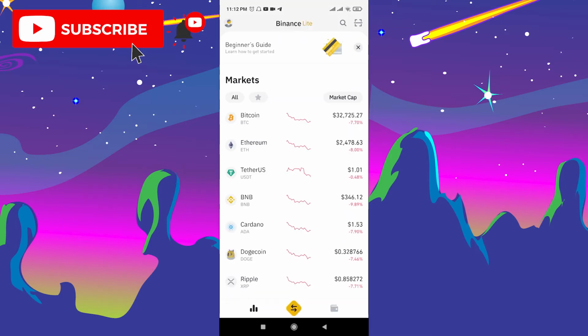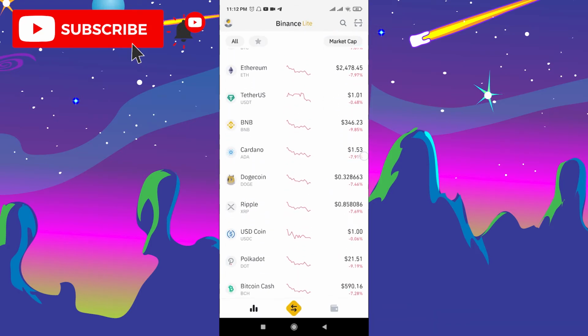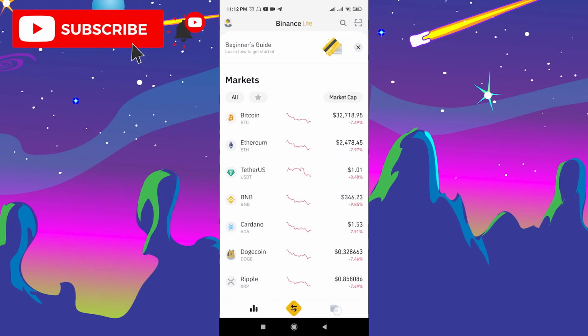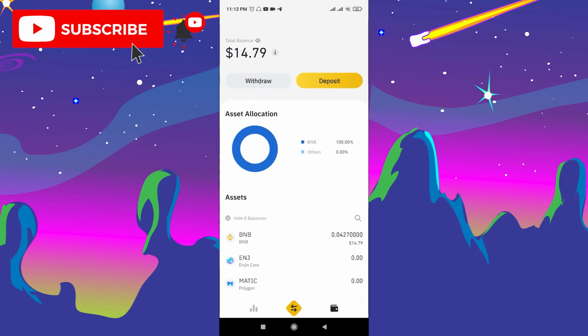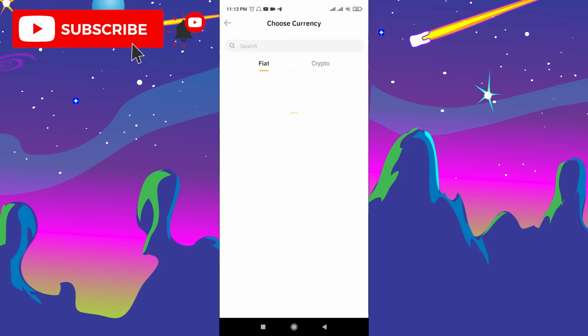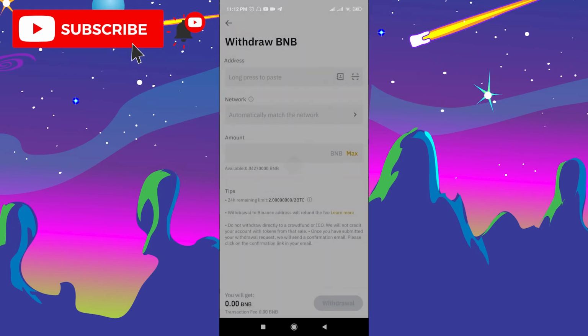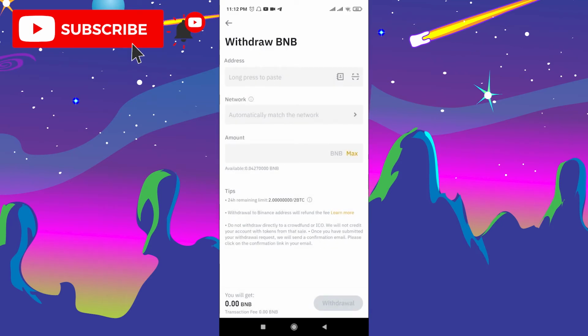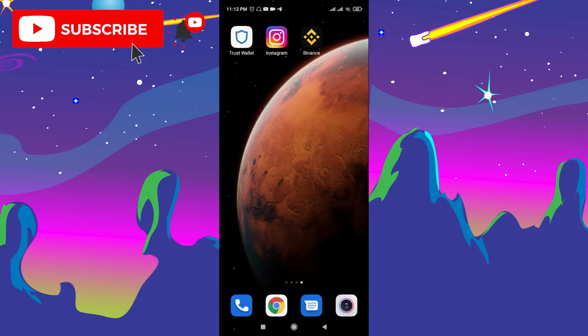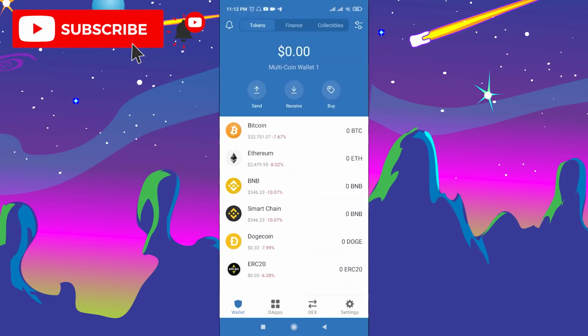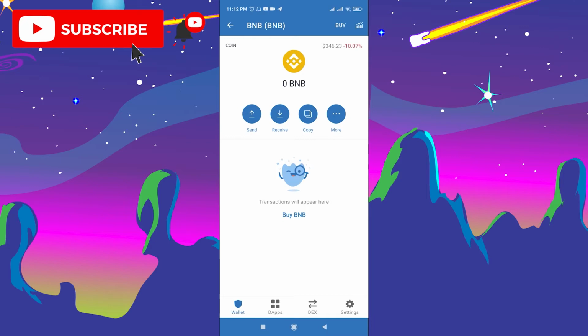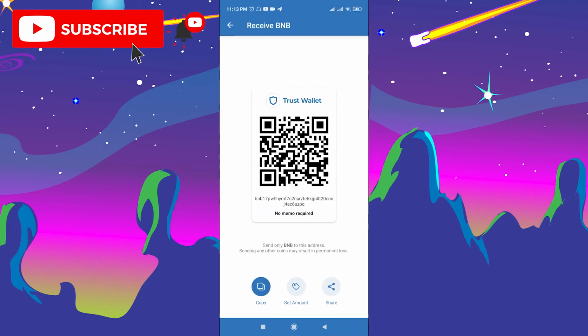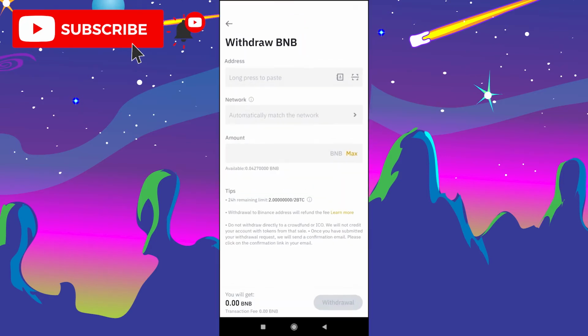After you buy BNB, then you need to transfer it to your Trustwallet account. So now we need to click this purse icon and now we need to click withdraw. Here we choose BNB and now we need Trustwallet's BNB address. So I will go to Trustwallet and here you should choose BNB, click receive and copy the address and then go to Binance. I will paste it here.